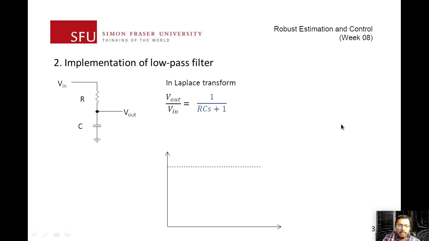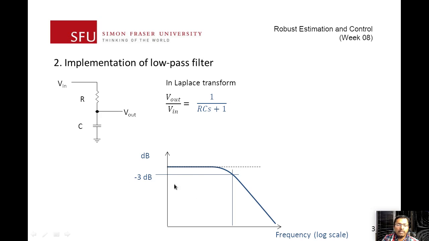And then if you actually draw the frequency, and I put the magnitude in dB, which is 20 log base 10 of the magnitude of my signal, and then this is frequency. So if I plot it in the log scale, I'd get a response which looks like this. Since this varies continuously, I could pick a 3 dB point over here and call that the cutoff frequency of my circuit.